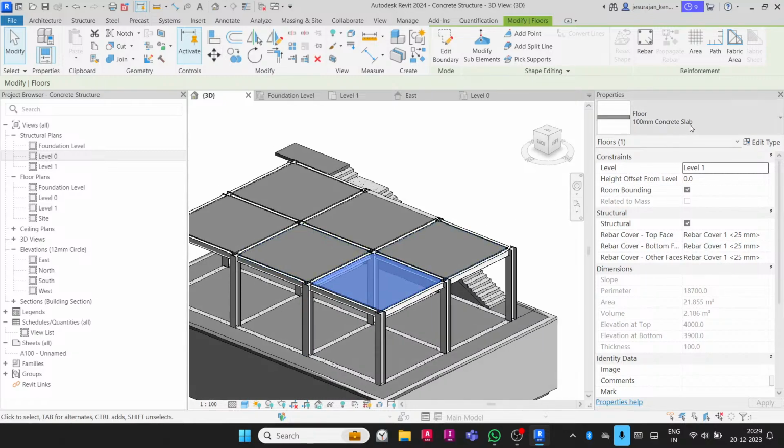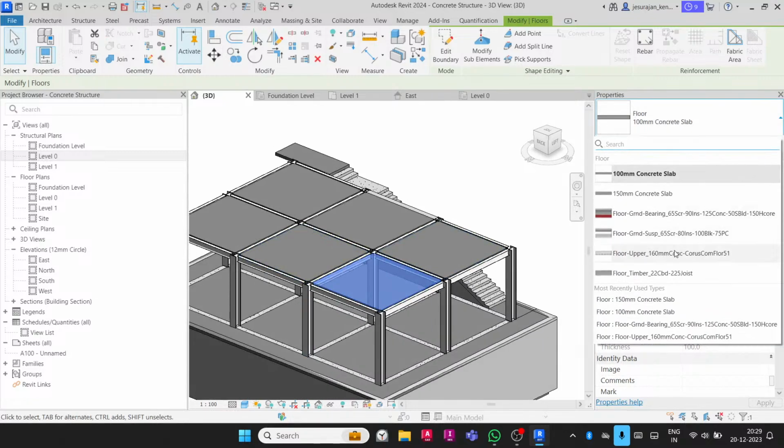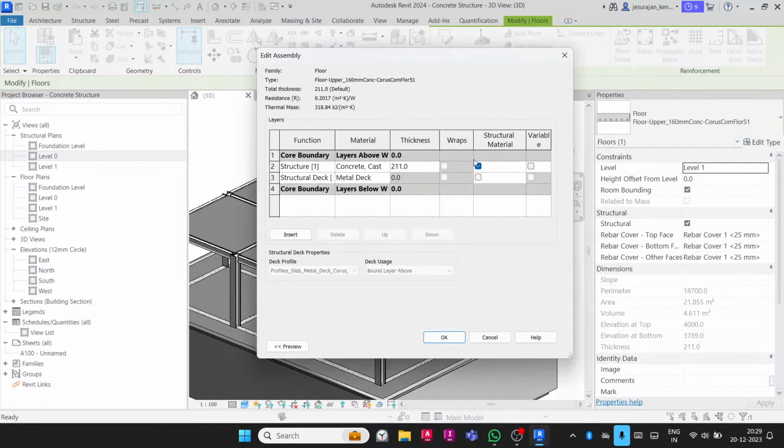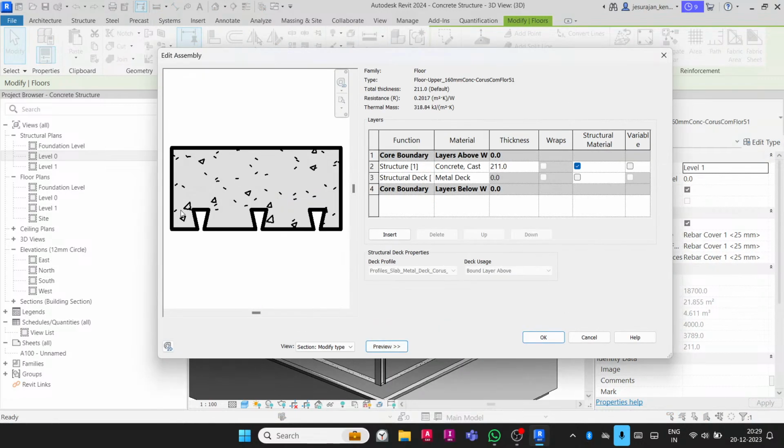Okay, so slab usually it will be deck slab. So we have only one type. If I go to edit type, if I go to edit, we can see the preview here. So we have the deck profile and concrete. So you can also change the deck metal property.